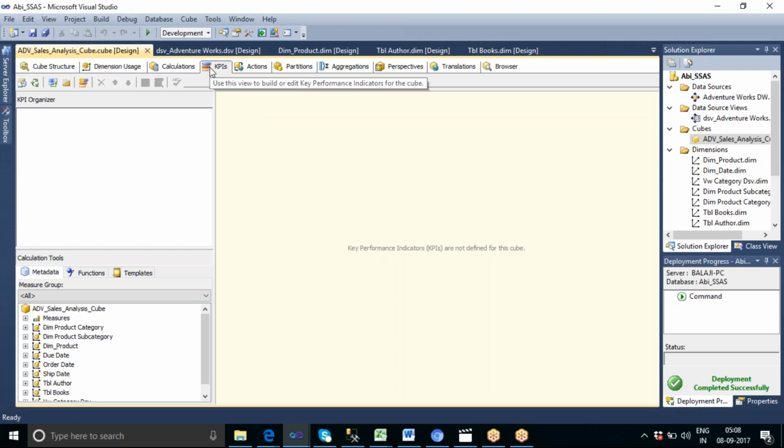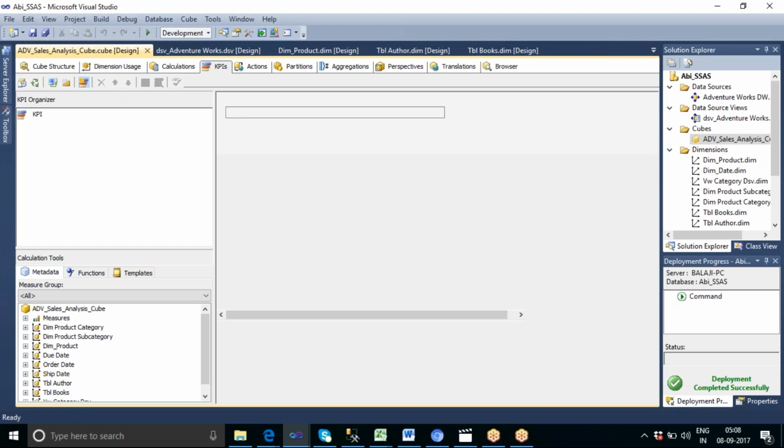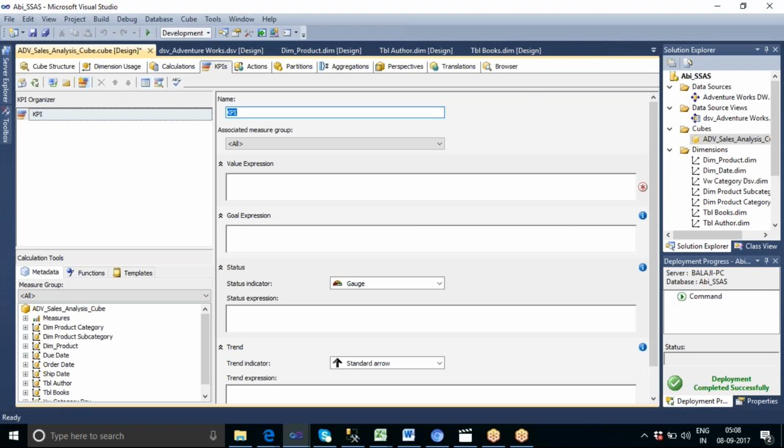Now we have to select KPIs, and we have an icon called New KPI. Let me click on this New KPI. Let us say I want to design it. I want to give it some name, let us say KPI for sales amount.